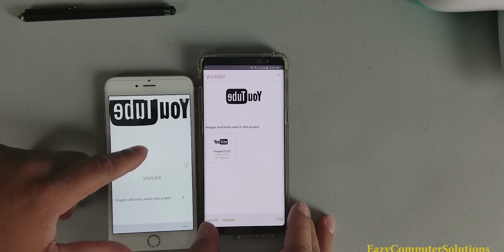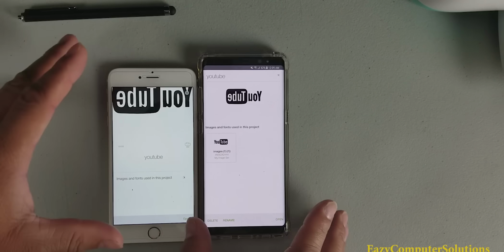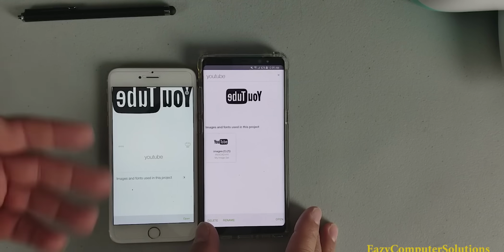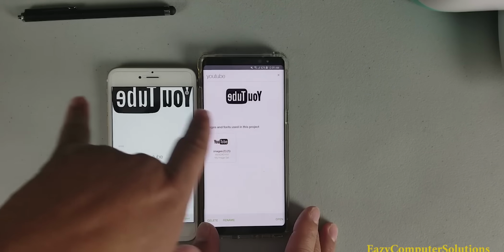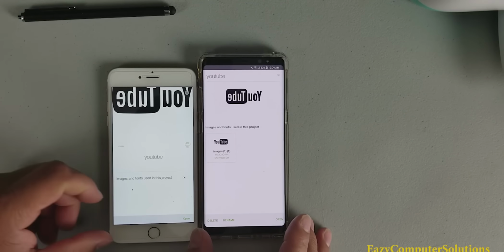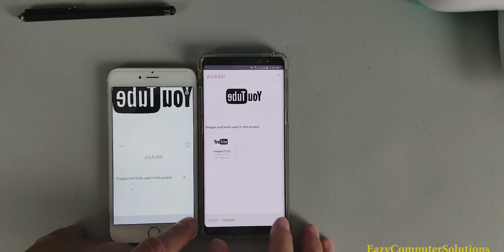All right, so right now, as I showed you guys in the last video, I already had some YouTube stuff uploaded. I'm going to make a shirt today using the same logo, and I'm going to add some stuff to it, and I'm going to show you guys that you can do it on iOS. All right, so let's go ahead and open it.